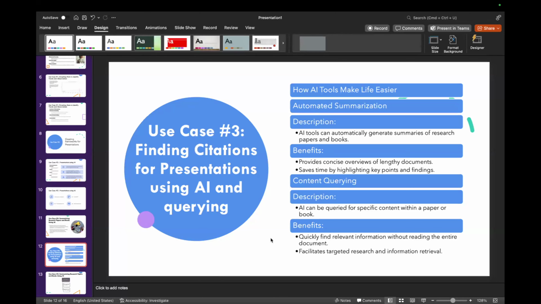When it comes to presentations, one of the biggest pain points is finding citations. Usually what happens is we go to Google and search for relevant presentations. We go to PubMed and we have to open each paper, look at the abstract, see what the paper contains and whether it is relevant to our topic. Again, itself a very, very difficult and time consuming task. So let's see how AI can make it easier.